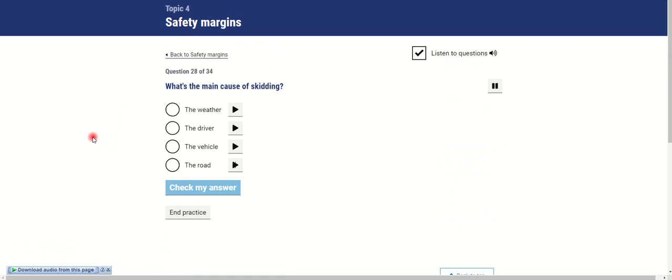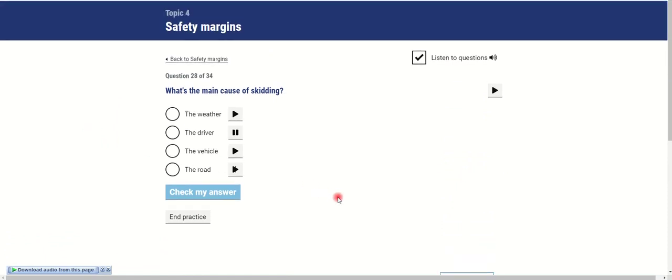What's the main cause of skidding? The weather, the driver, the vehicle, the road.